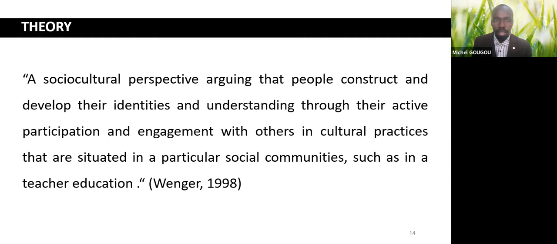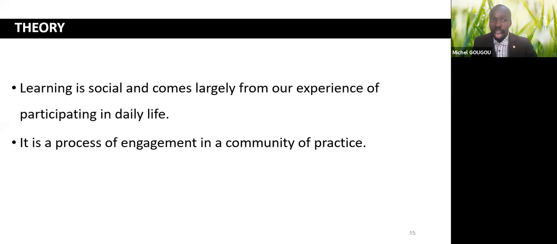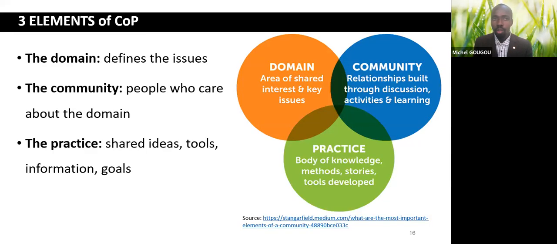We see now the next point, that is the other definition of community of practice. You can see it is the learning in social settings that comes largely from our experience of participating in daily life. So in a community of practice, we share experiences based on our own daily experiences in teaching, for example, but also we want to be engaged with peers, a process to share, to interact, and to enhance each other. For this reason, we see the next slide on the three elements of a community of practice.